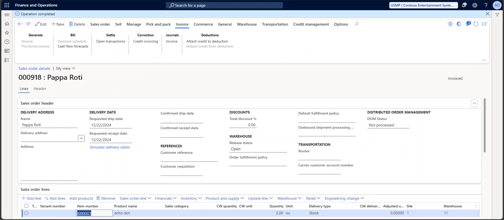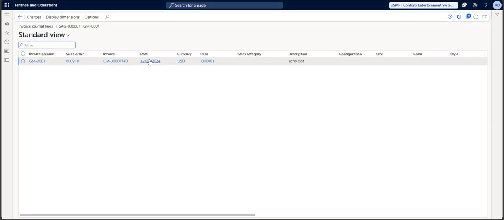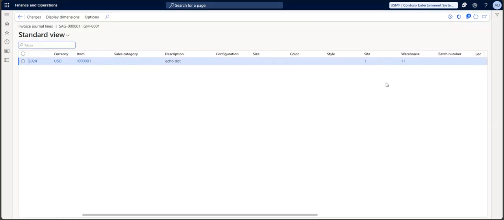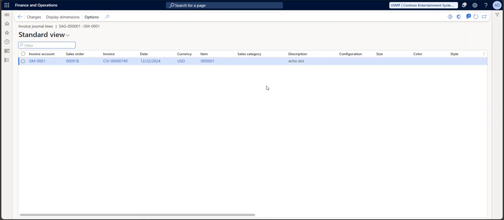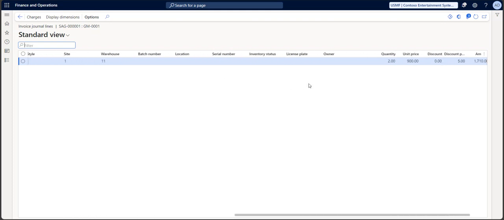So again, I'm going back to the sales agreement. In this sales agreement, let me refresh this page. Okay, now you can see invoice lines. Previously it was disabled, now you can see invoice lines has been enabled. In this invoice line, you can see how many quantity has been invoiced. For example, this is the invoice number, invoice date, item information, site, warehouse, number of quantity invoiced, their unit price and net amount.